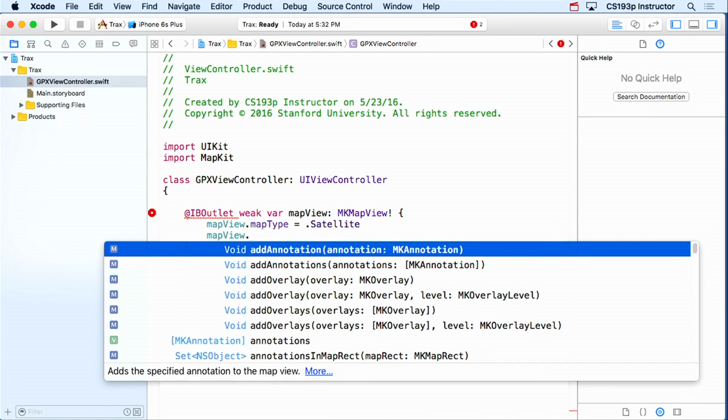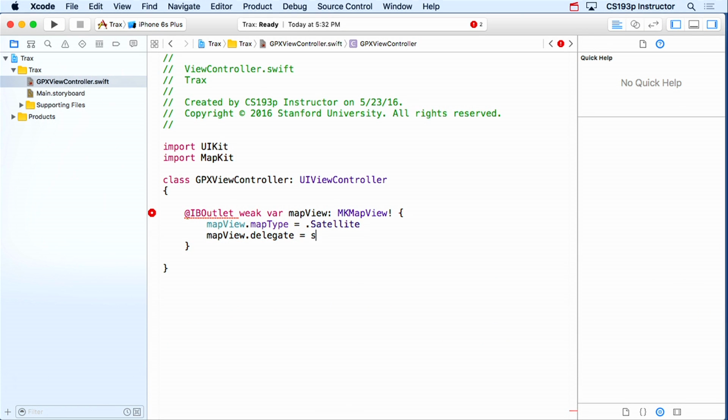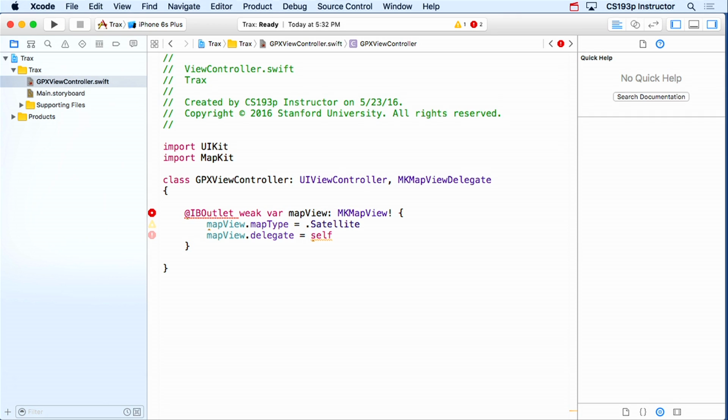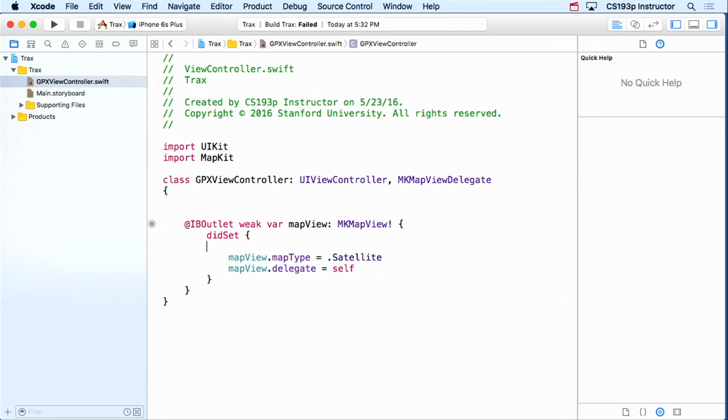Let's set our delegate. Of course, nothing works in a map view without a delegate, so we absolutely have to be its delegate, and that means we'll have to be an MKMapView delegate. All right, so we have our map view set up here nicely. Okay, so now we need our model.